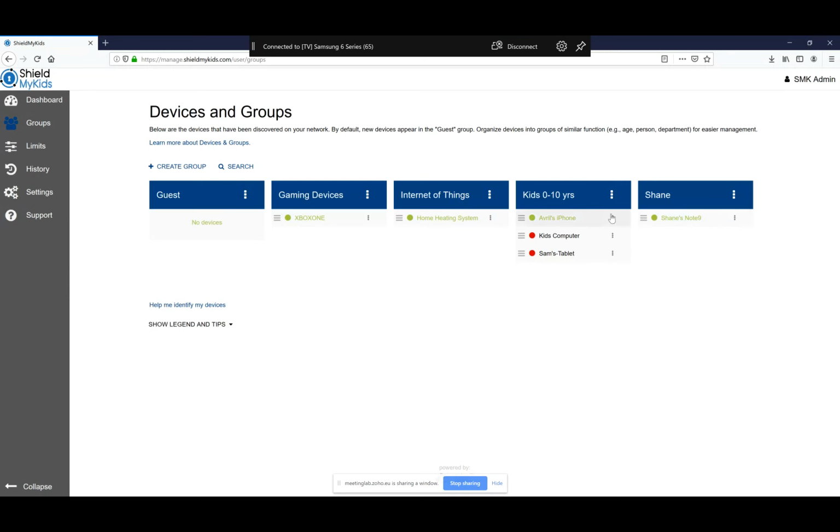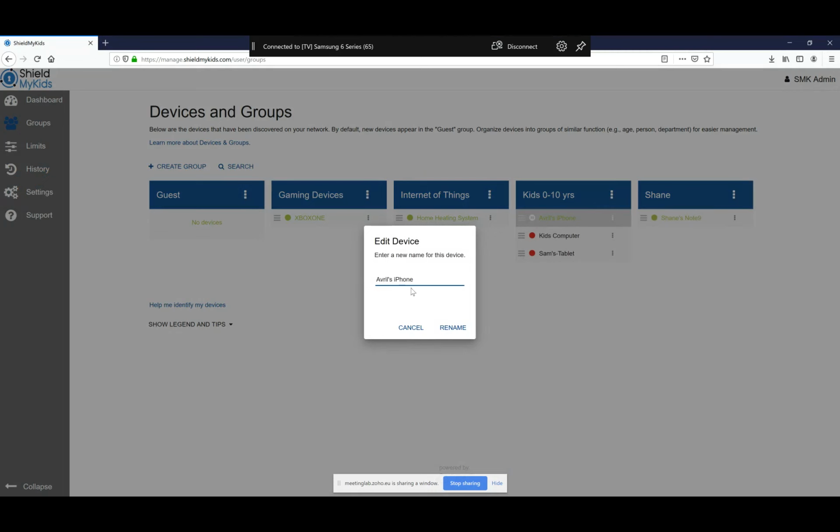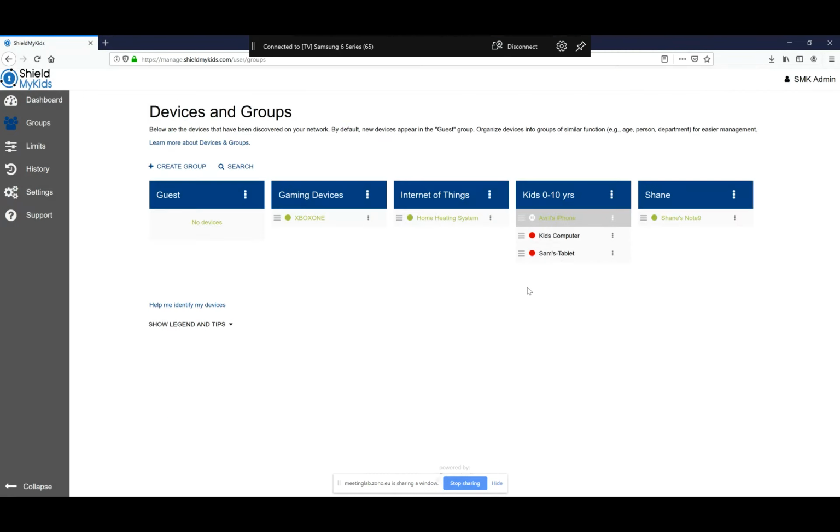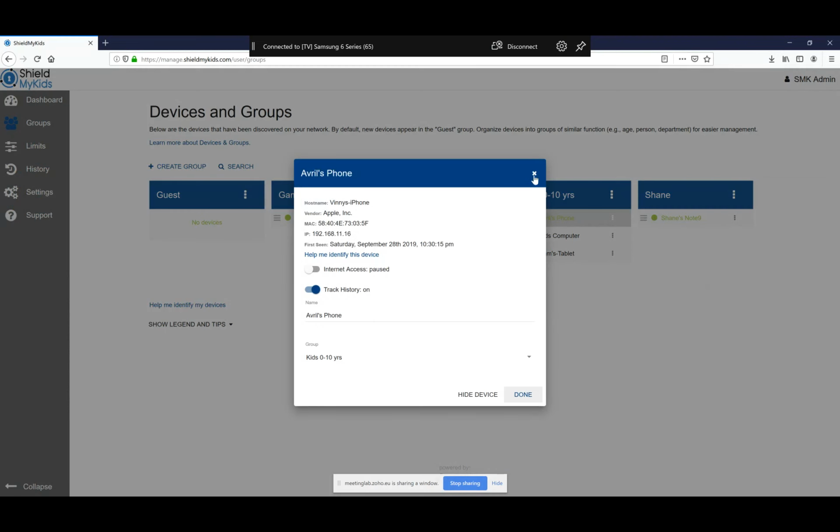But I can also click on a specific device within a group and say pause the internet for that device. So in this case, Avril's iPhone is now paused. No matter where she is, at home, at school, at a friend's house, the internet on her device is now paused. I can also rename that device, so I can call it maybe Avril's phone. I can also change her group, and at the same time view more information about that device.